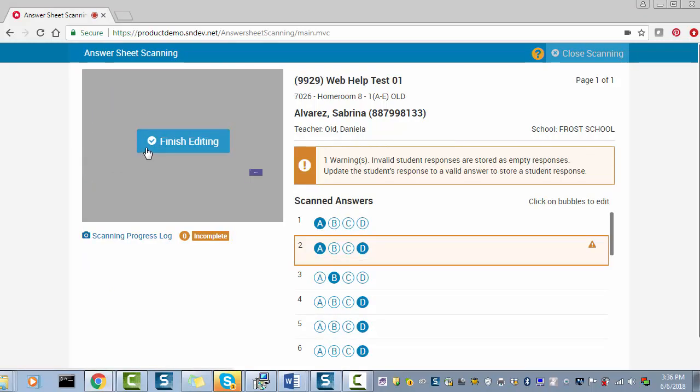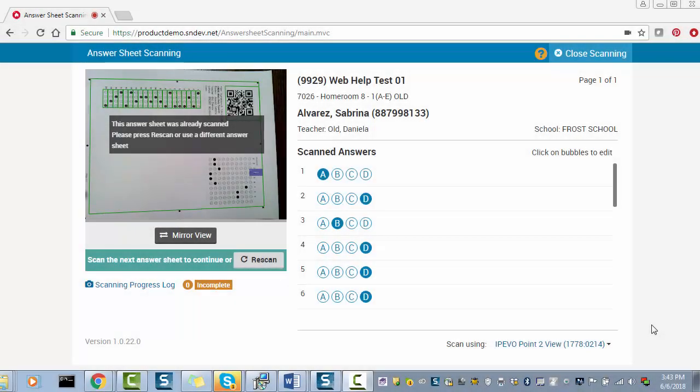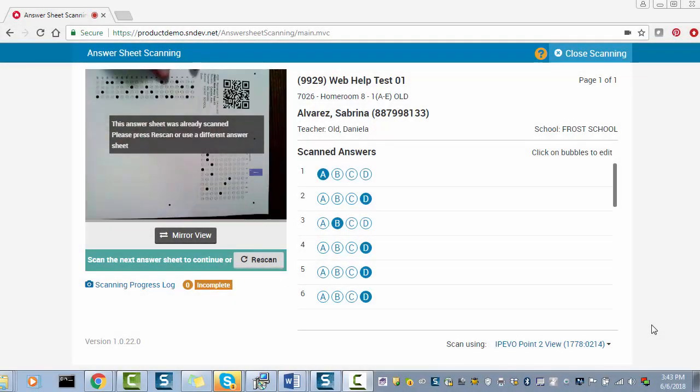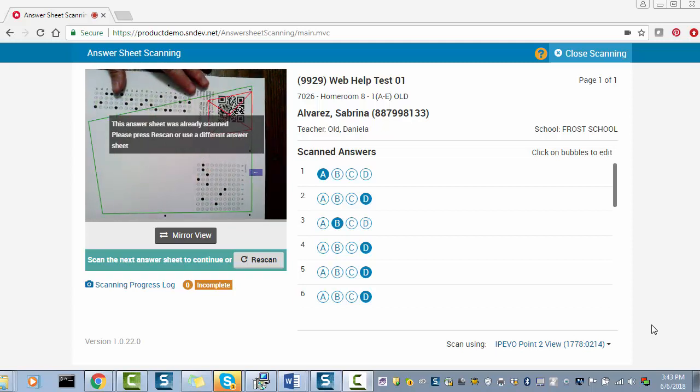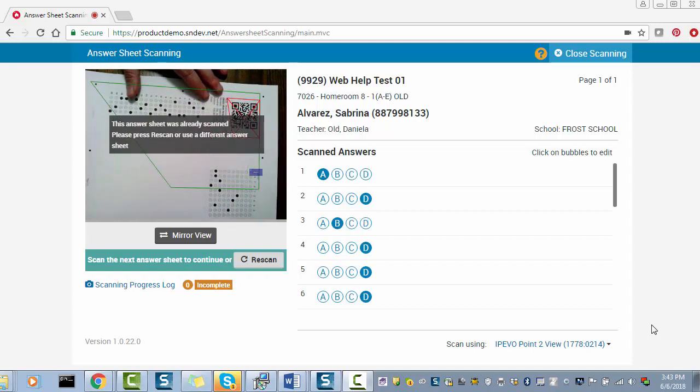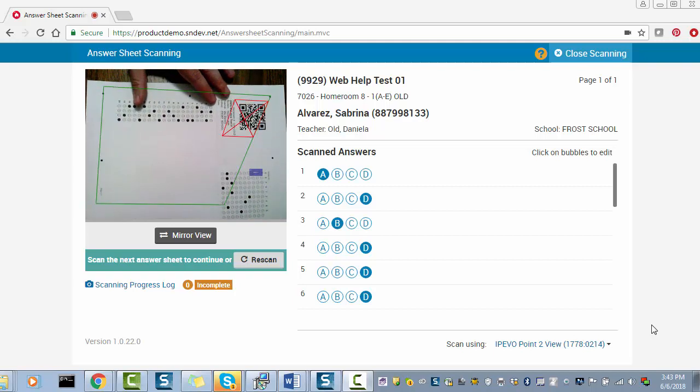Click Answer Bubbles to fix anything that was not captured accurately. Then click Finish Editing. Position the next answer sheet to scan it, and continue until all answer sheets are scanned.